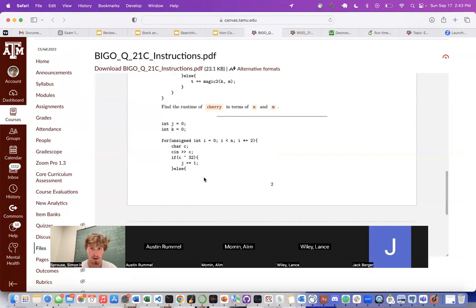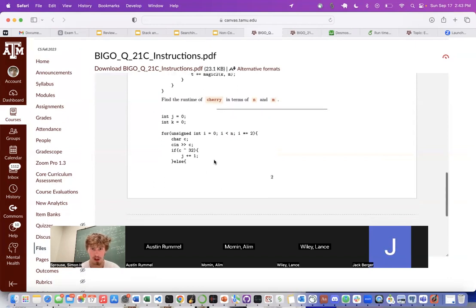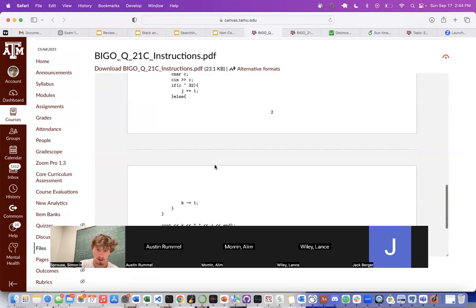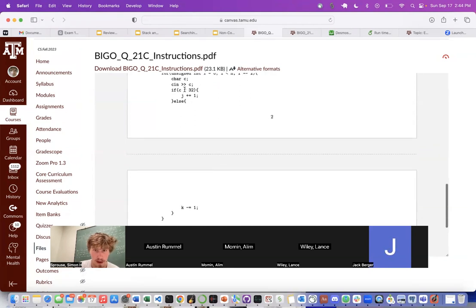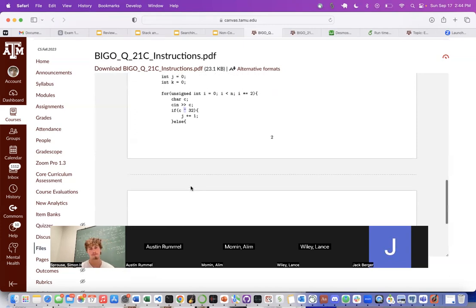Let's see, for this function right here, find the runtime of cherry in terms of n and m. So it looks like we're looping from i equal to 0. We're multiplying by 2 at every iteration. And then if C, I don't know what this operation does, probably some kind of logical thing, but basically it's an if-else condition, and both branches are linear time. This one is maybe an example where you have to squint your eyes and look really closely, because this is a trick question.